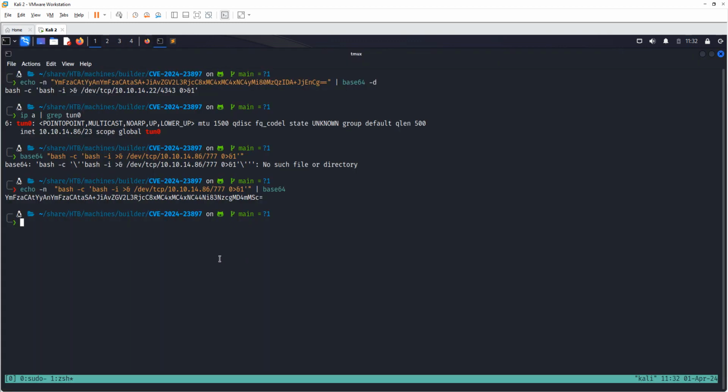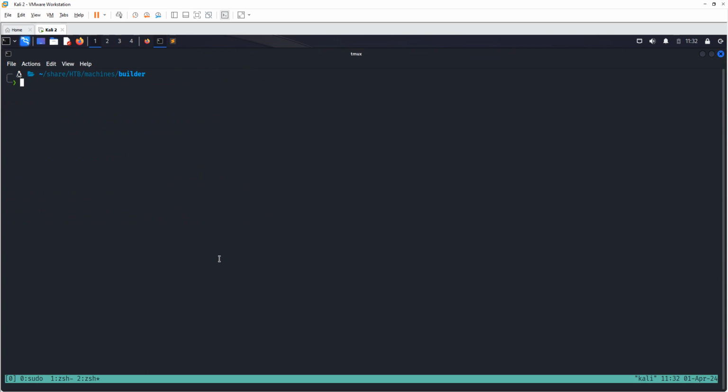So what do we need to do? I'll just create another pane, and I'll call this pane shells. All the reverse shells that we're going to get, this is where we're going to grab them from. So we'll have to set up a netcat listener, lvnp, listening on port 777. So yes, we are listening on this port.